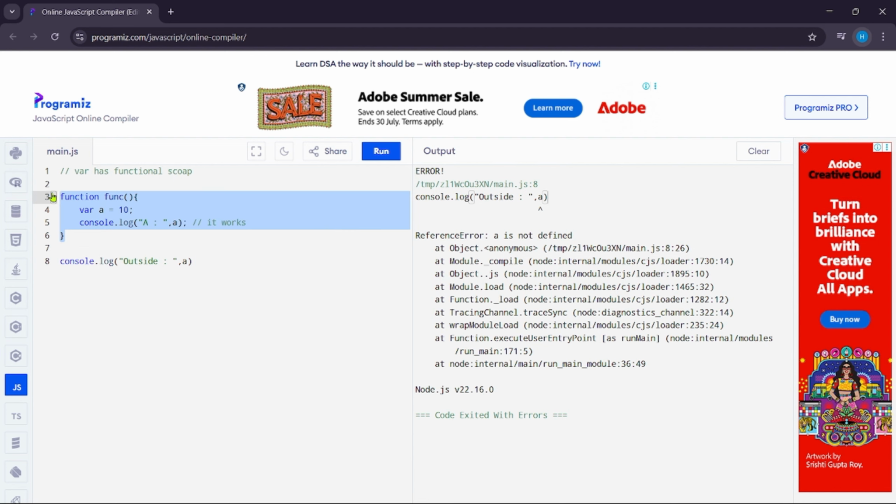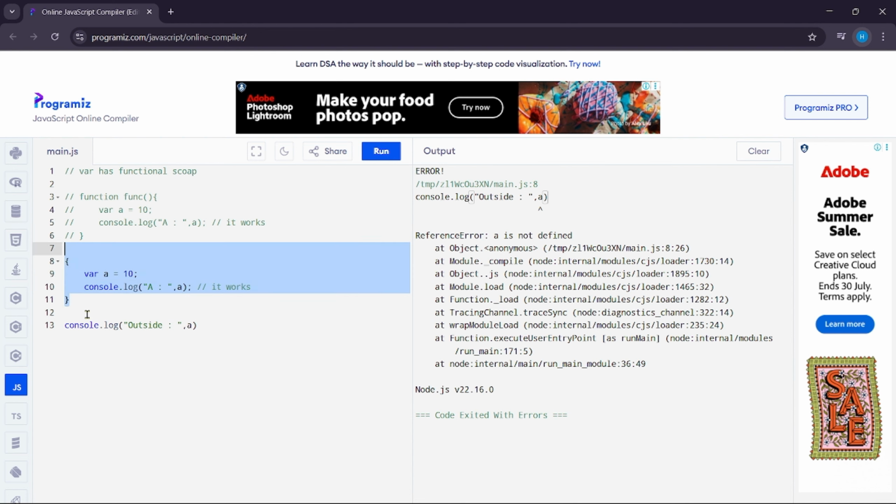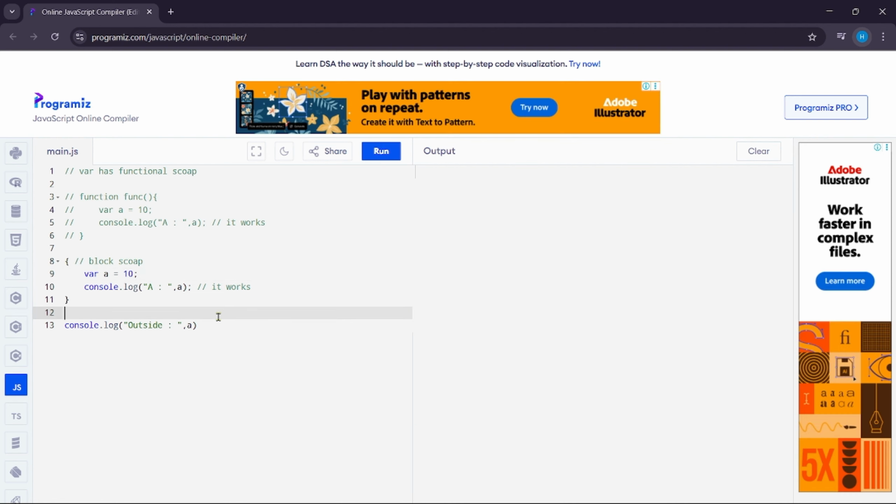But let's check a second scenario. I copy this and paste it here. Let's create a block scope. So what is a block scope? It is a block where we define some content in between two curly braces. This is called a block scope, right? Now, am I able to access this a variable outside of this block scope? Let's check using this compiler.